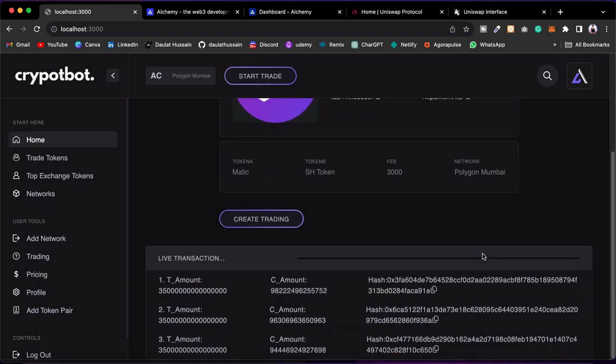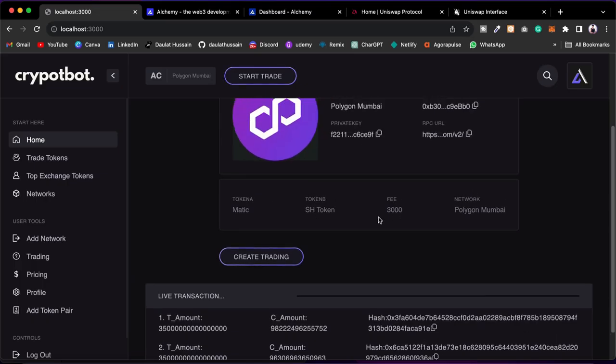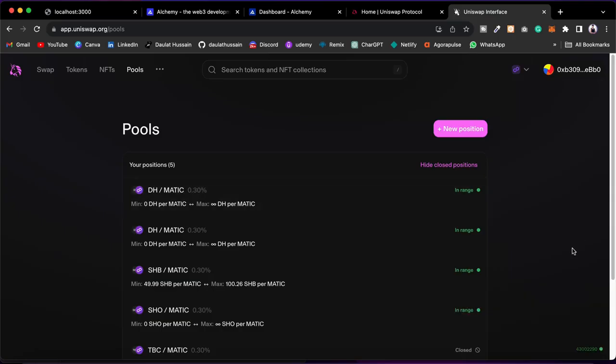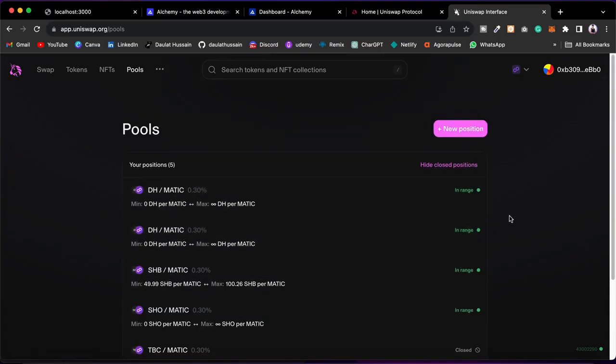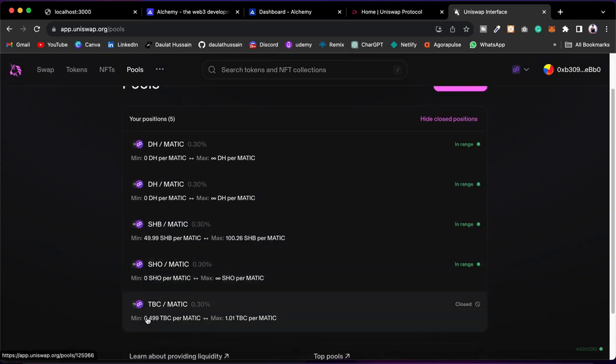If I want to perform a trade, all I have to do is select the token, and this token already has liquidity. So if I come back here to Uniswap, I can show you that I have already created the liquidity of the token which I want to perform the trade with. I believe you know how to create a liquidity and what liquidity exactly is. I have already created a couple of liquidity pools for DH token to Matty, Schwab buy to Matty, and TBC Matty, and I'm using these tokens to perform the swap.